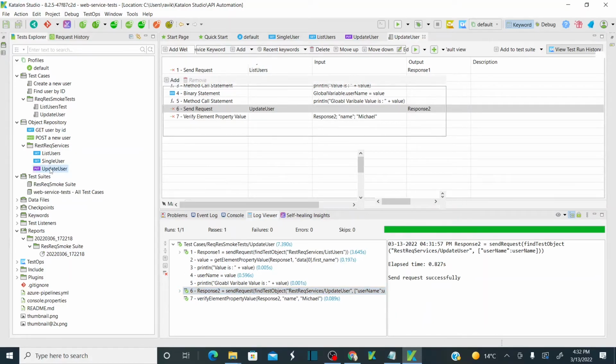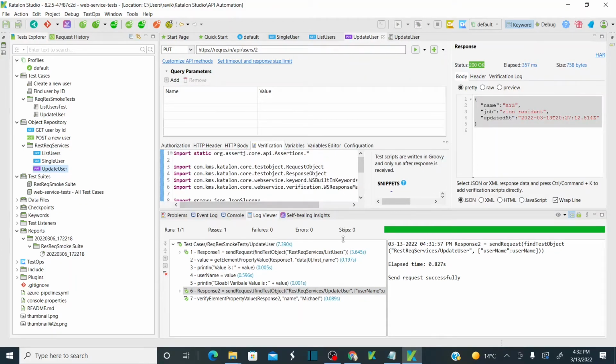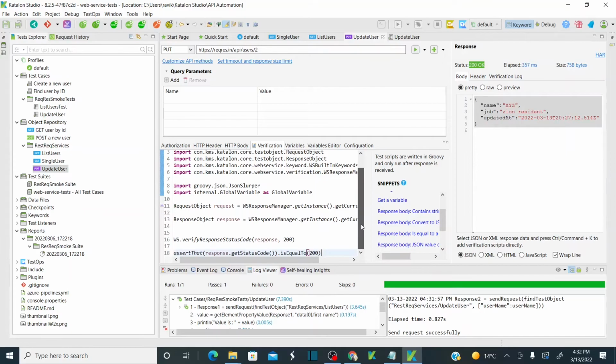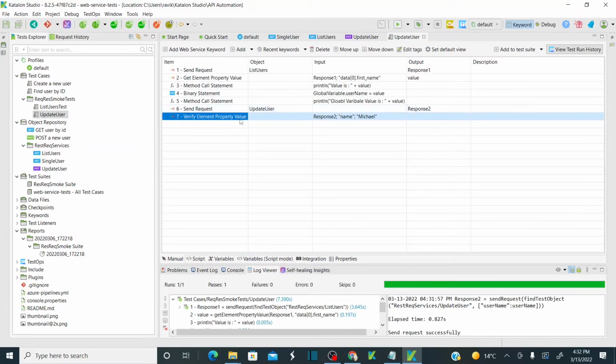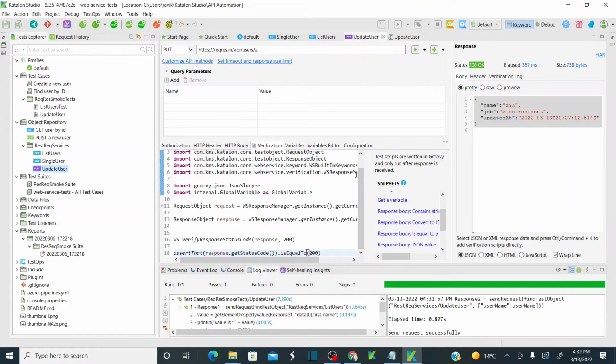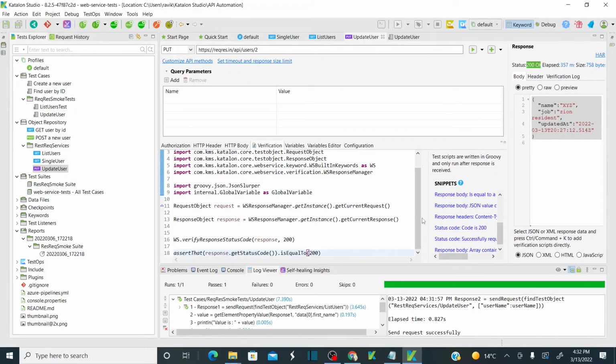And also let's go back to update user again. Now let's assume here I want to validate the response. As soon as I send this request, instead of adding this additional step, I can perform the same validation under this request itself. How? Scroll down, and here, if you see, there is a snippet called response body JSON value check, right? I want to add this one.